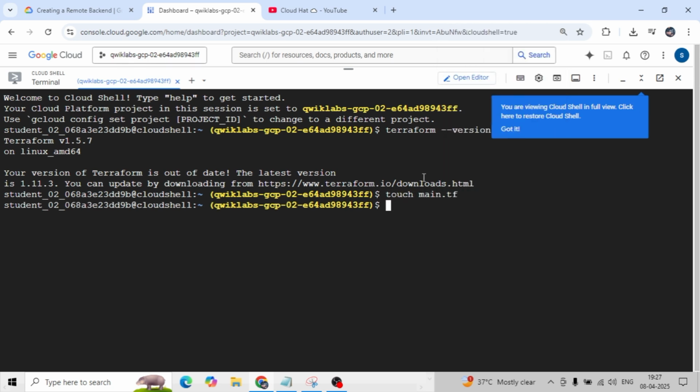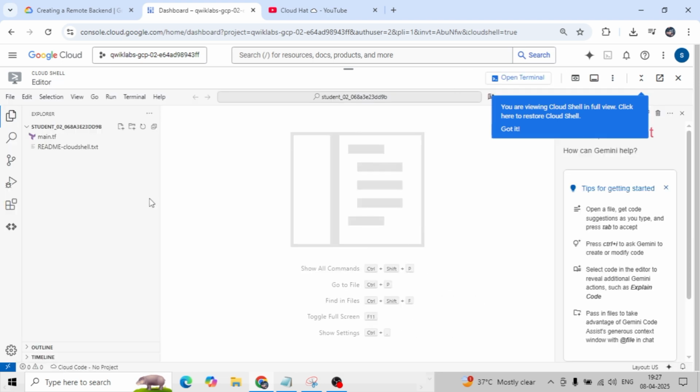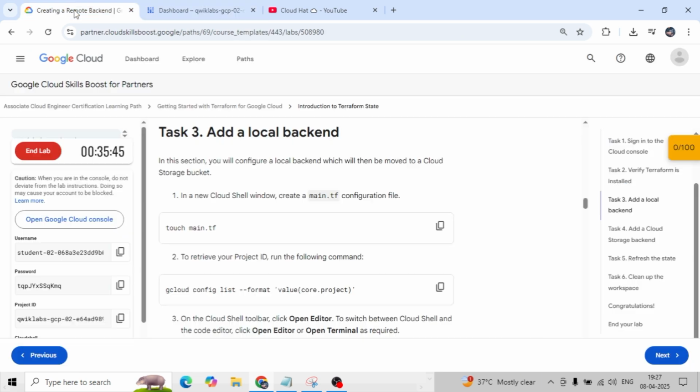Once you run this command, go to the editor and you can see it here, or you can directly create main.tf from here also. It already exists, so I don't think it will allow creating a similar file again. So now it's done.